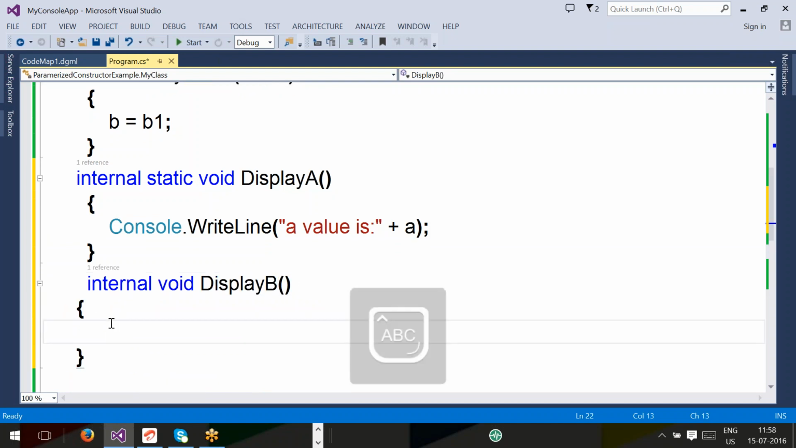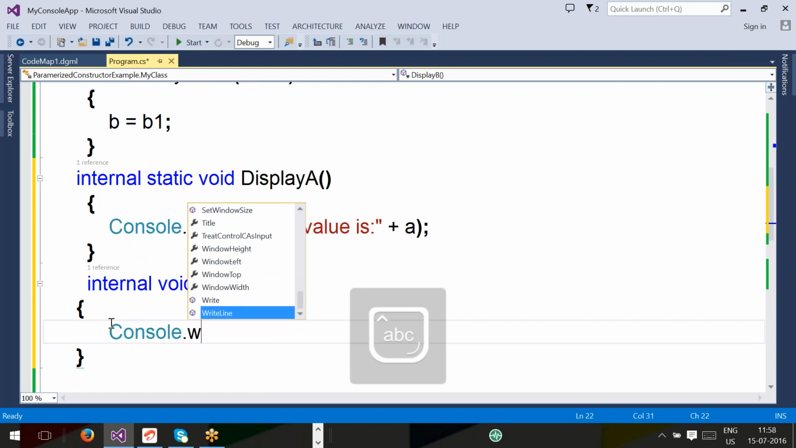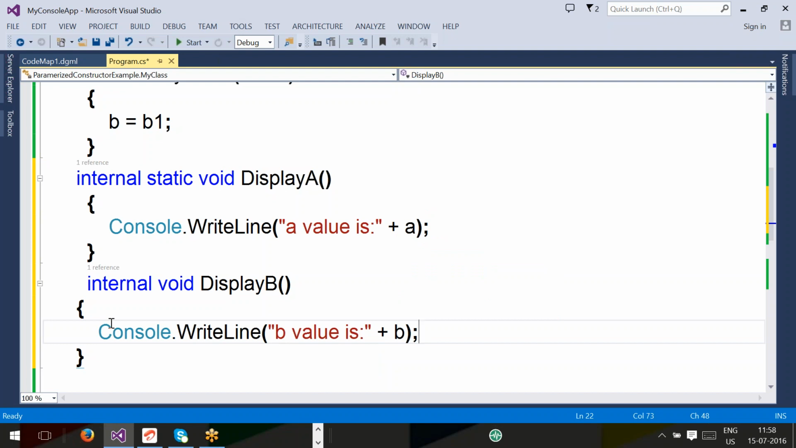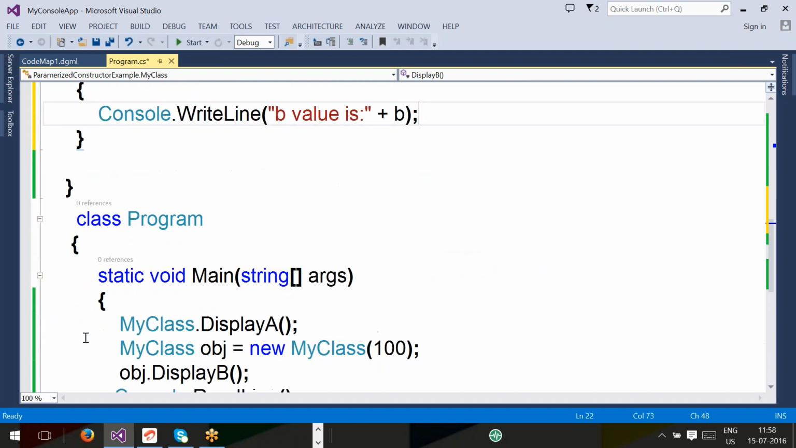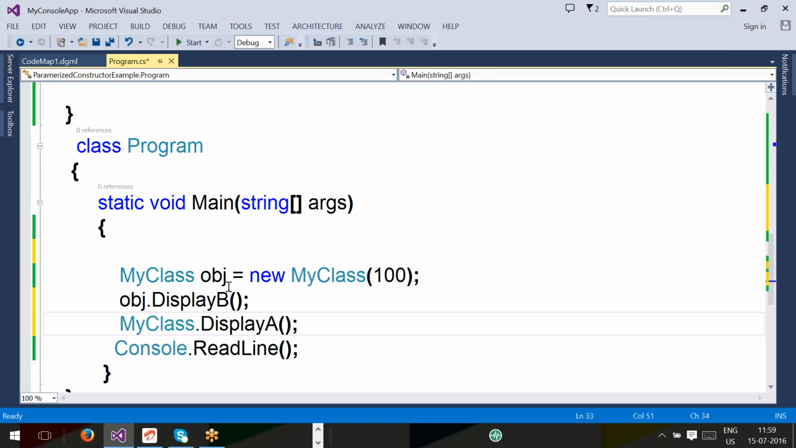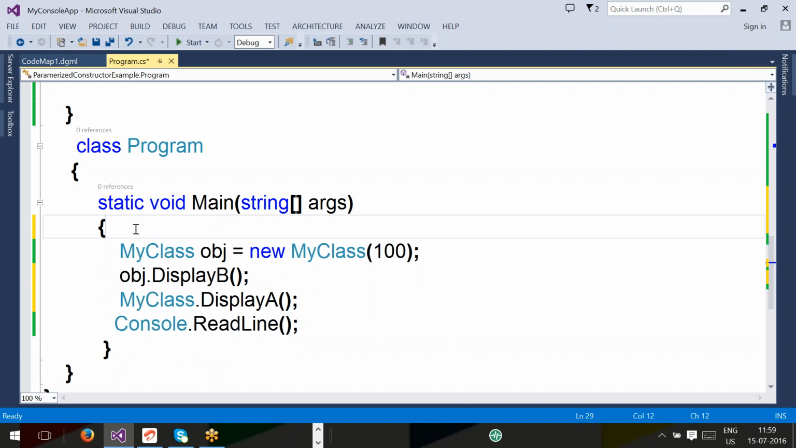Dot WriteLine, "B value is B". So one is a static method, another one is an instance method. Now what we will do, we will create the object first. After creating the object, first invoking the instance method, then invoking the static method. In this case also, same story, any problem?